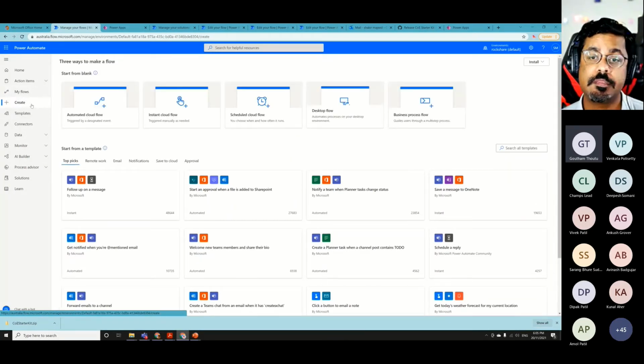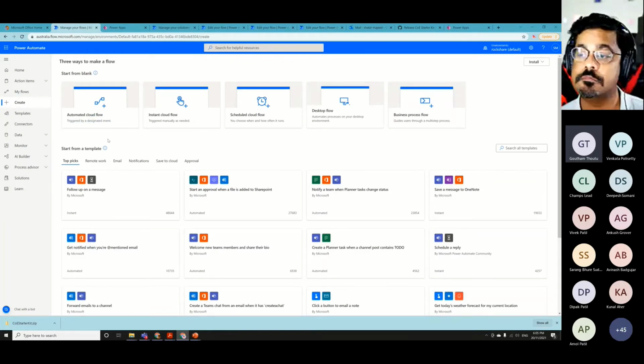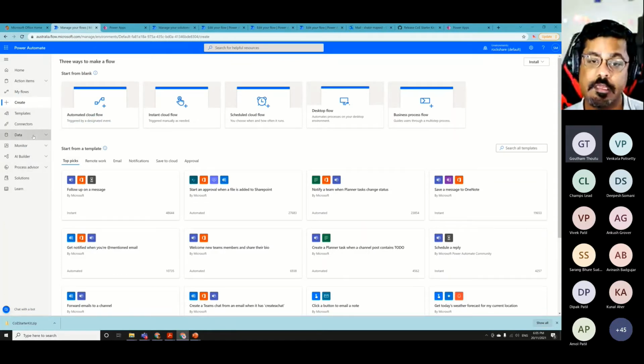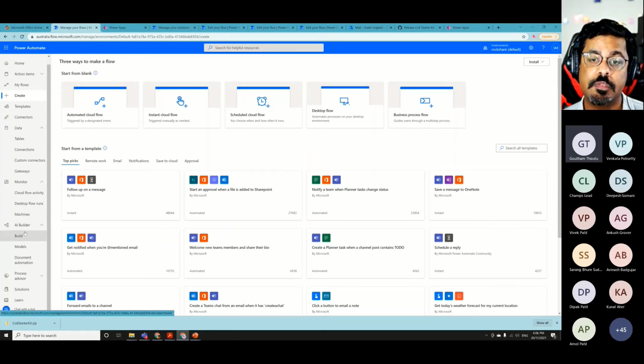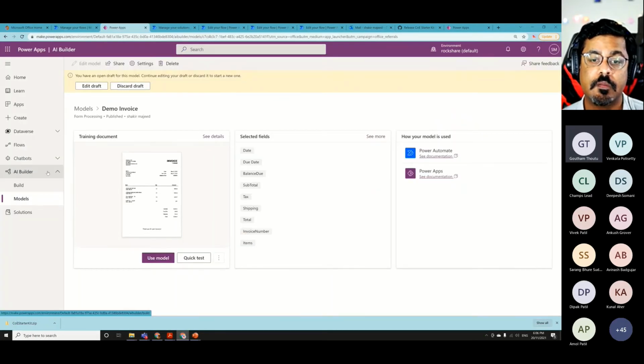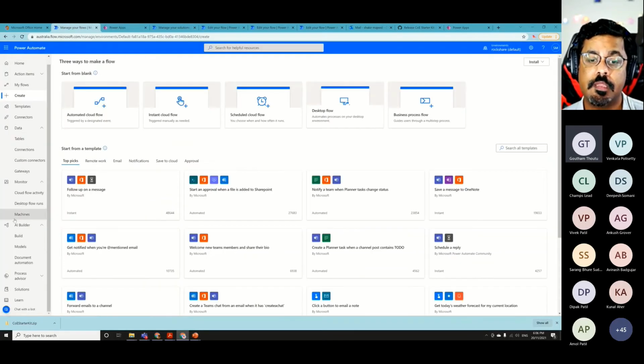Then I can create Power Automate flows from over here, and then there is data as well, then you have a monitor, and then we have an AI Builder. If you see the AI Builder, we have three options over there: build, models, and automation. Build and models are the same as we have over here in Power Apps, but in Power Automate we have one more option, which is document automation.